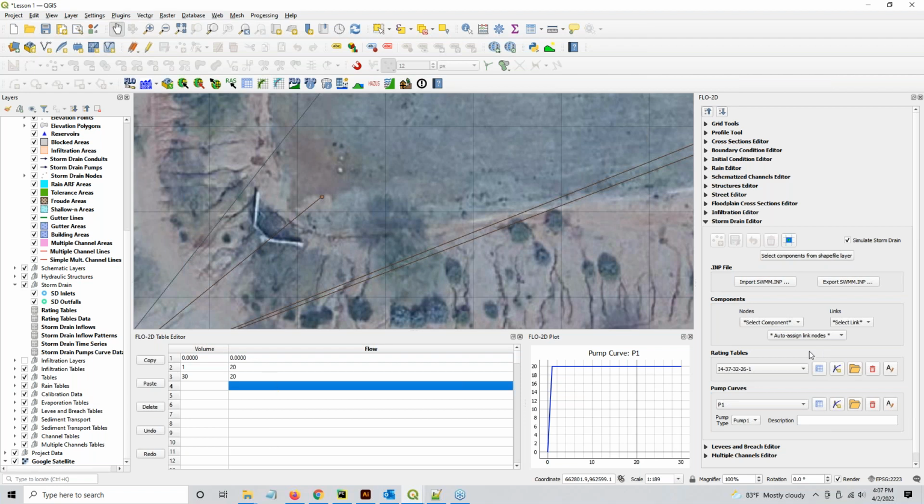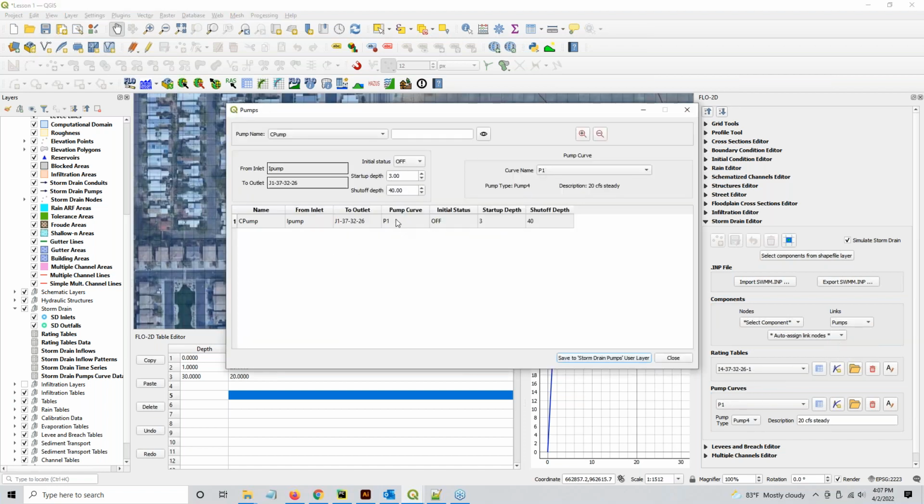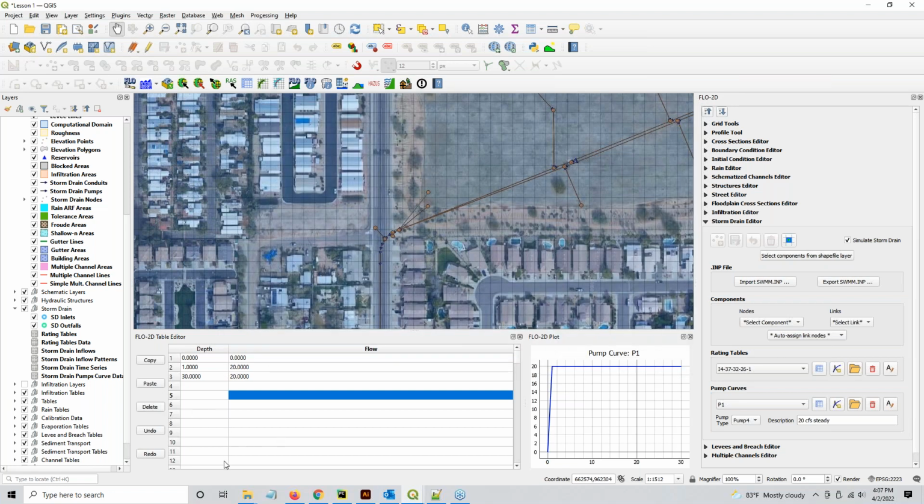And if I come back here, well, hang on, let me just make sure. I'm going to set that to type 4 pump, and then I'll put a description in here, 20 CFS steady. I mean, it's not really steady because it has a bit of a curve up here, but I'll show you what they do in just a second. And that is basically done. You don't have to do anything else to finish that. But two things I wanted to show you: the reason I named that P1 is because our pump is named P1.